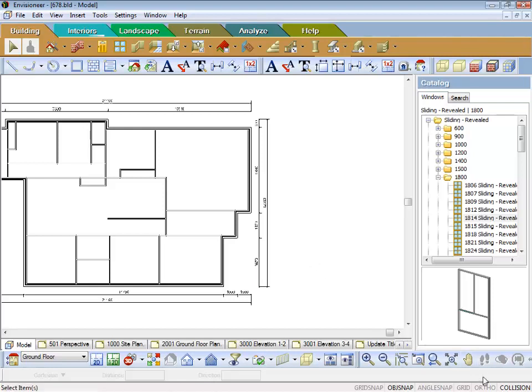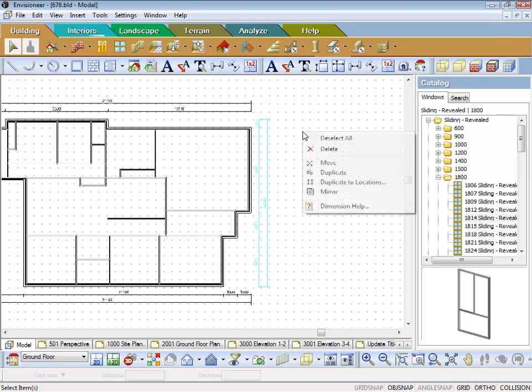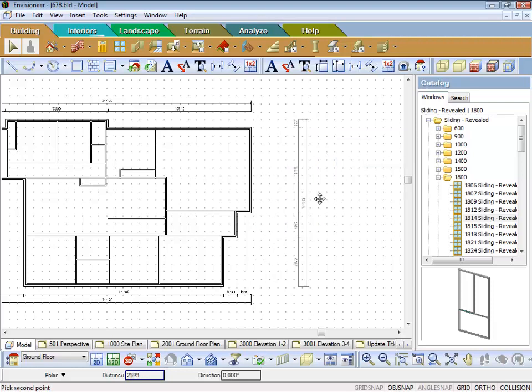How I do that is I turn my grid on. The grid is set to 600 millimeters apart. I make sure my ortho is on because when I move these, I want to move them in a straight line. I don't want to move them off the walls so they don't line up with the walls. Then I just pick a point anywhere outside the row of dimensions and put a crossing around that lot of dimensions. You can see I've highlighted that. I right click and go move.